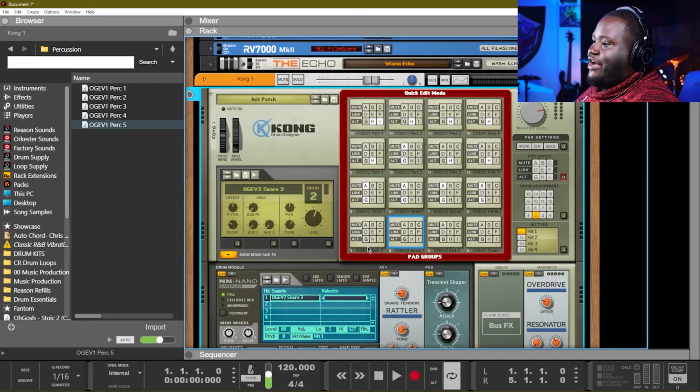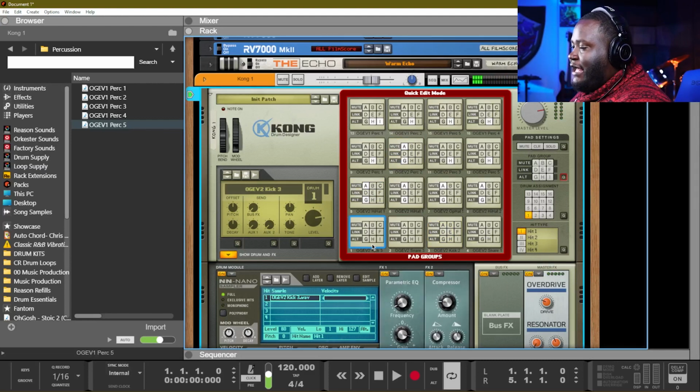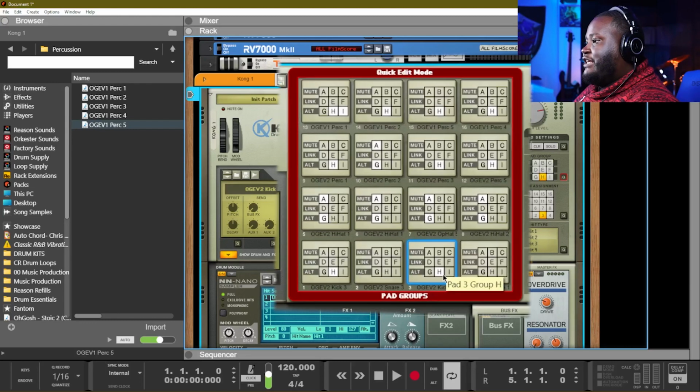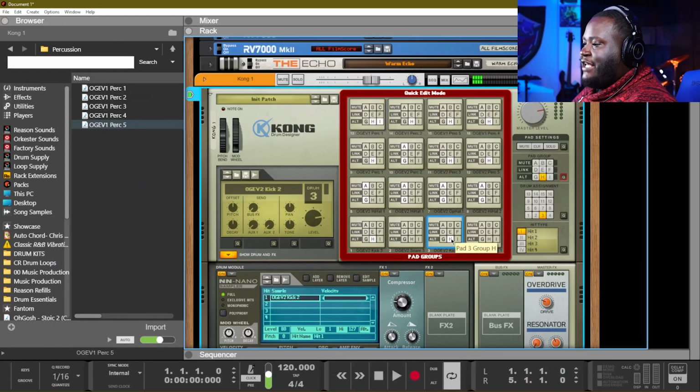So say for example, down here with these kicks, I have two kicks right here, this kick and this kick, two different kicks. One is on C and the other is on D. If I want, I can choose an alt group just for those two kicks. So for example, I can send those to H. So now whenever I press the kick, it will cycle through and then it will choose one of those H pads. So all of these H pads have been linked together. So anytime this appears as a link, it will actually choose one of these to alternate between.